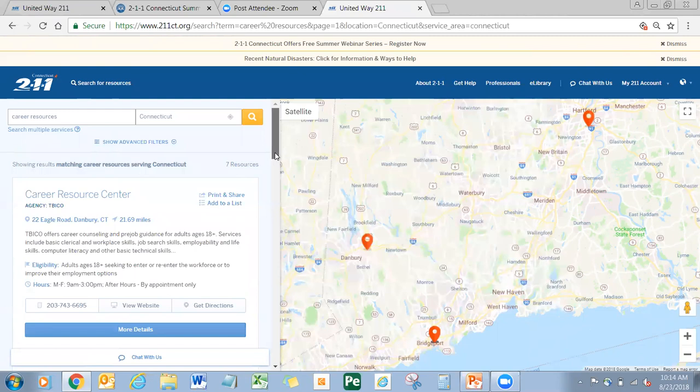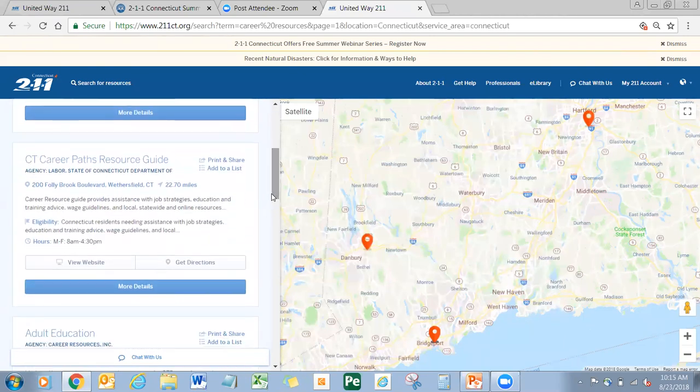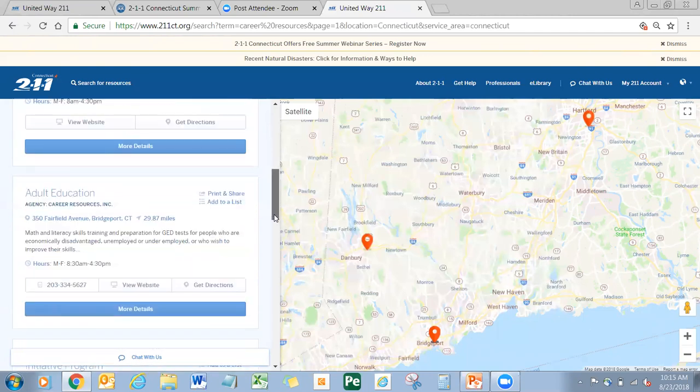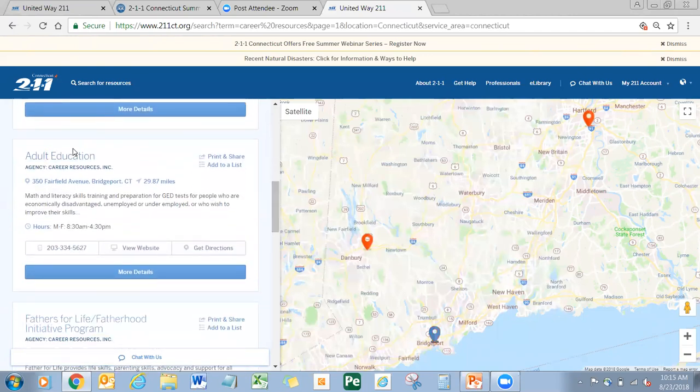So, for example, I'm going to just pretend that I work for Career Resources, and we may have someone on from Career Resources today. So I think this may be a good example. The first one is not my agency. I look at the second one. This is also not my agency. I see very clearly that it's the Department of Labor. I keep scrolling. And then I see adult education, and then the agency is Career Resources, Inc. This is what I want. This is my agency. So what do I do from here? I click more details.